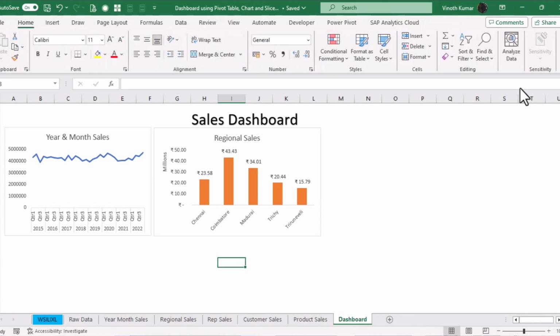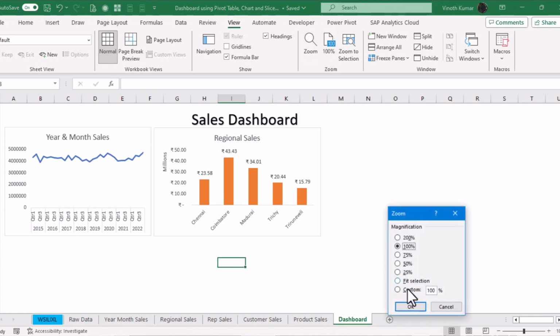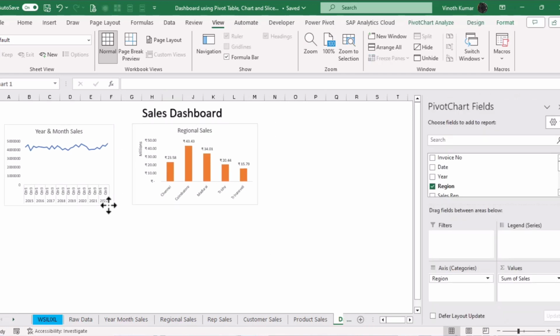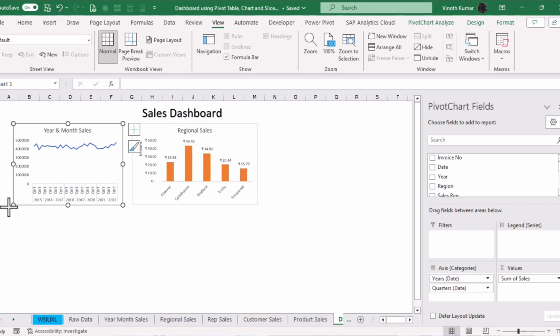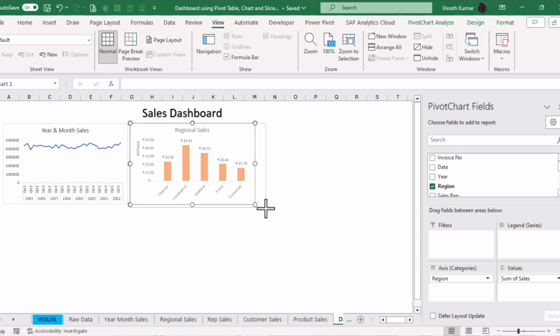I may not be able to see the entire dashboard completely, so to make the dashboard work better, I'll go back to the View tab and zoom to 75% here. That way I can showcase the data, and then I can readjust the charts accordingly. So let me make this chart a little bigger and a little wider. That way it makes the data more visible to us, and we can also do something better here.